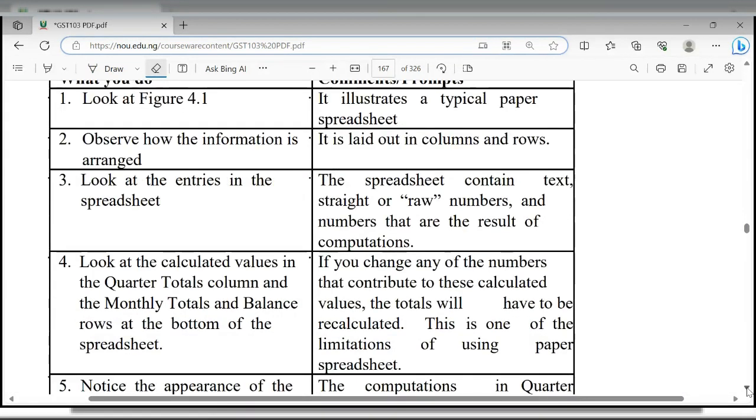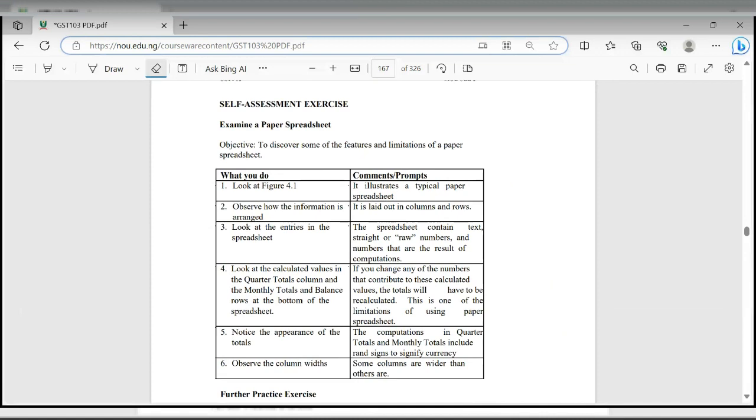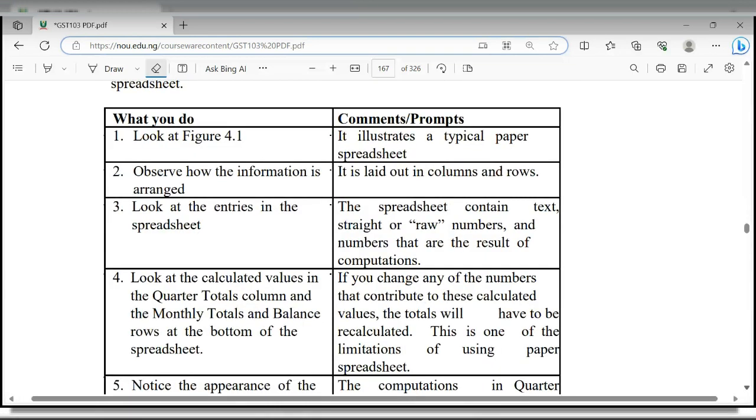Then look at the entries on the spreadsheet. You see that it contains text. It contains straight or raw numbers and numbers that are the result of computation. So let me show you what they mean. Can you see my screen? Please comment.